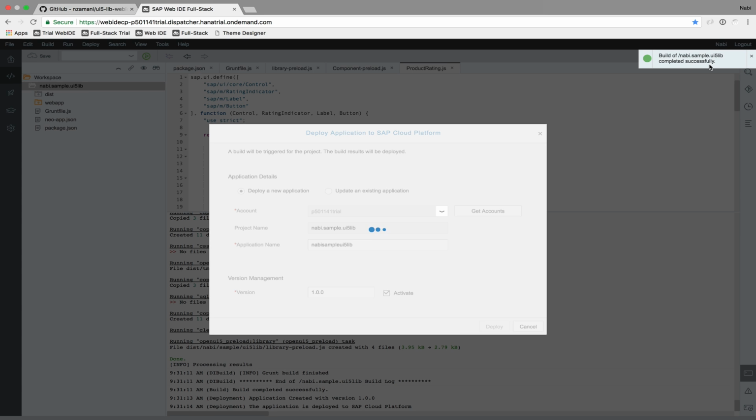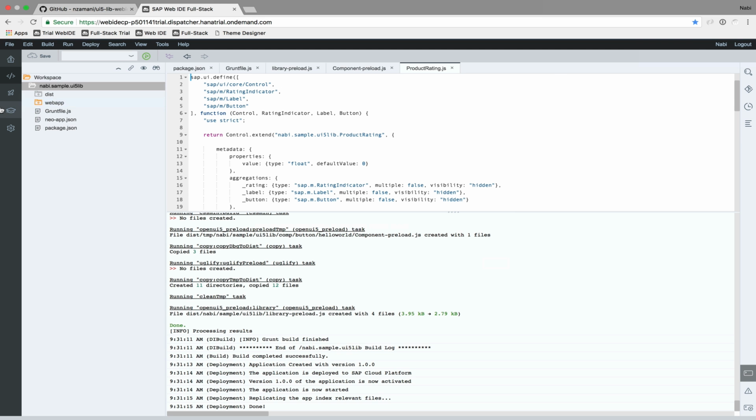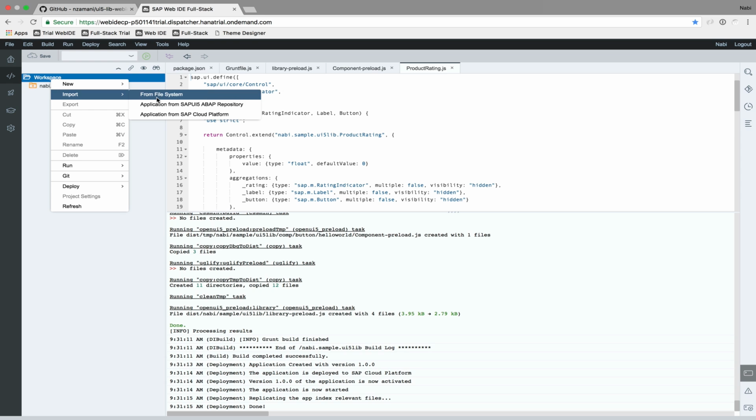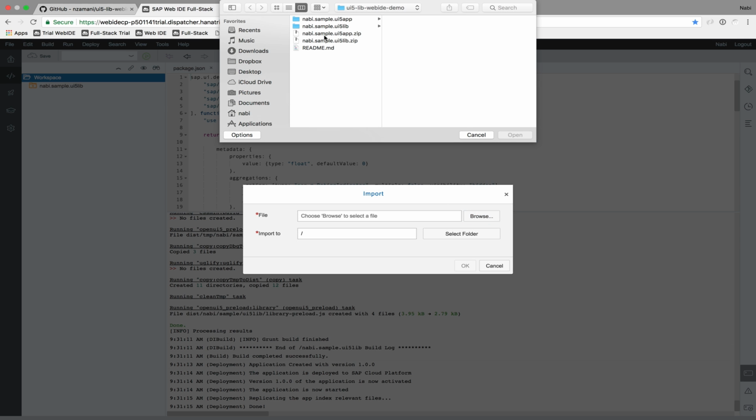Okay, the build is successful. Good, so we don't want to register that to the Fiori Launchpad, it's a library. Okay, here we go. So next, we have deployed the library. Now let's import the other zip file, which is an app that consumes this one library.